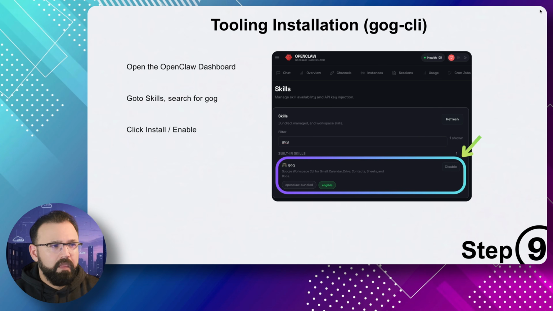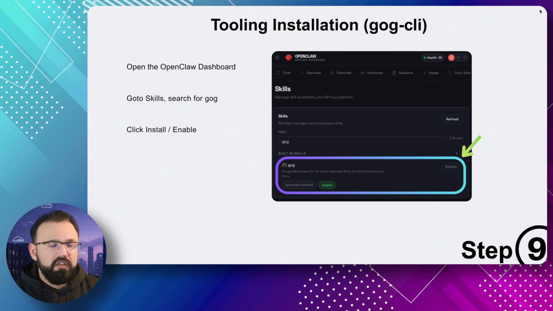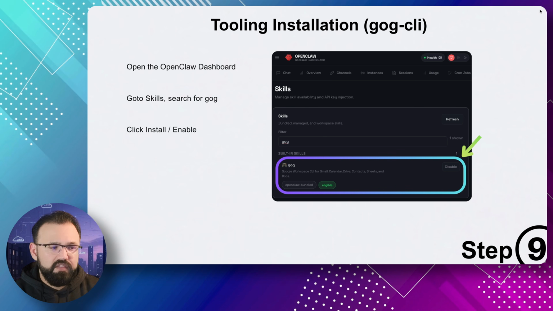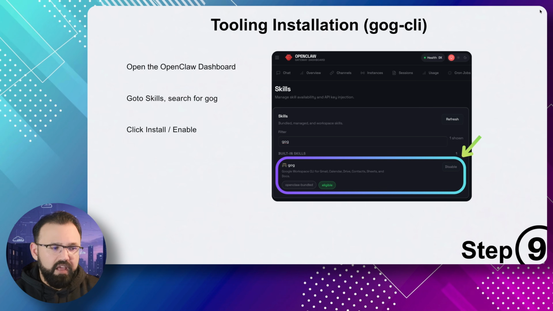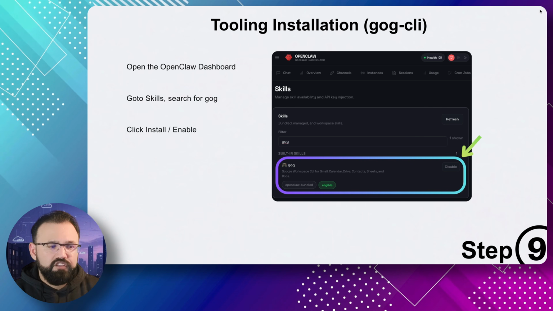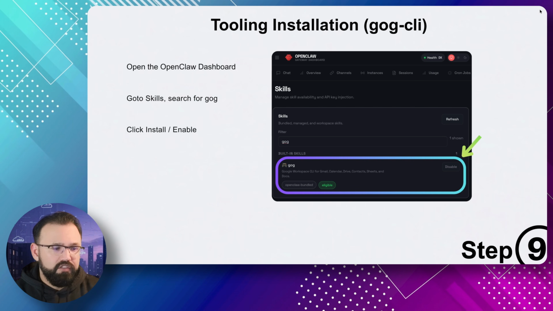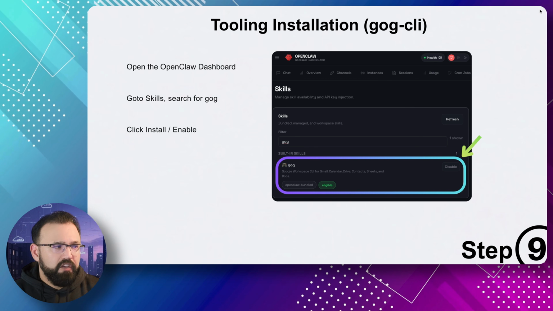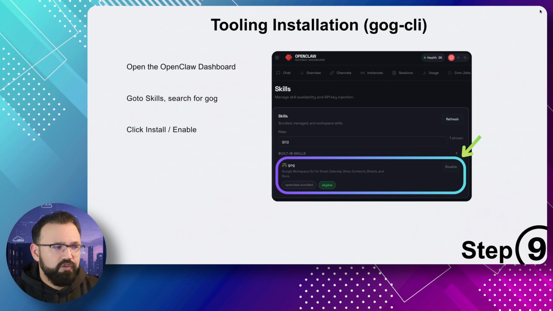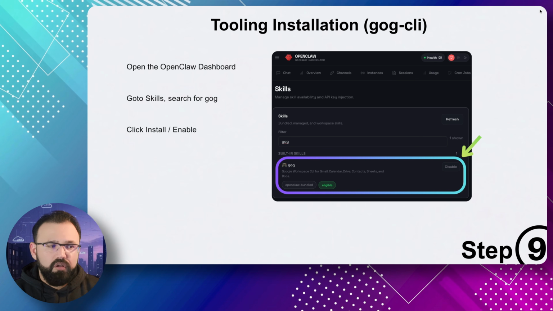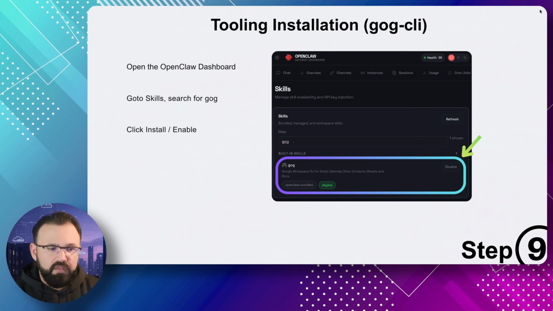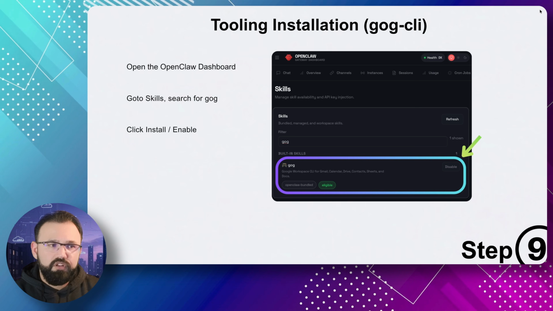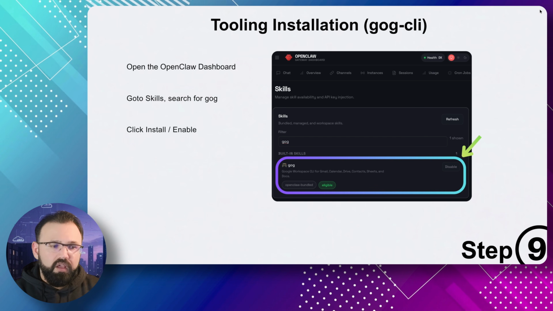Now we need to install GOG CLI. This enables a Google Workspace CLI integration for Gmail, Calendar, Drive, Contacts, Sheets, and so on, and in fact Docs as well. So in the OpenClaw dashboard, you go to skills and then search for GOG, and then enable or install the skill. It will install all the dependencies, including installation of Brew behind the scenes.